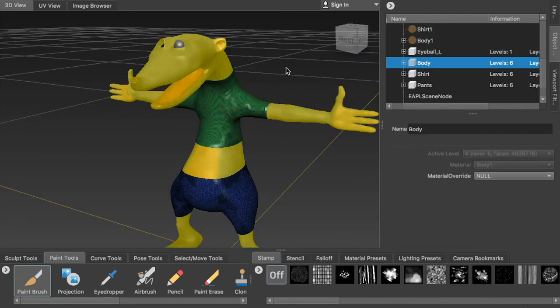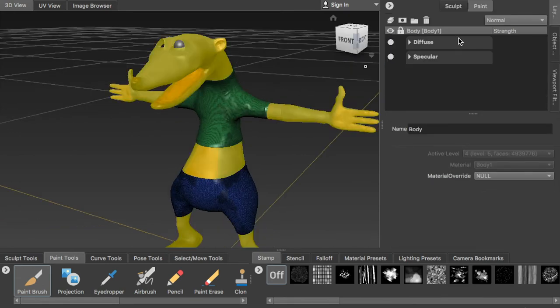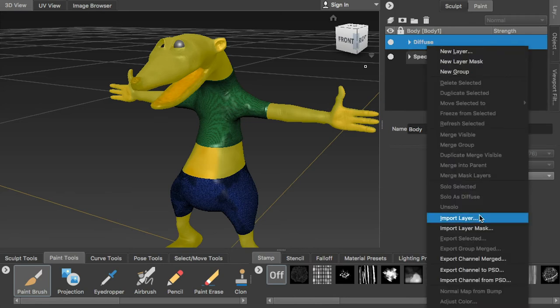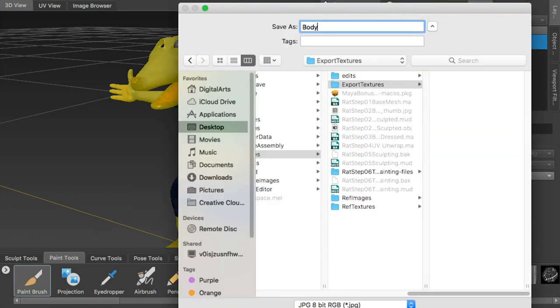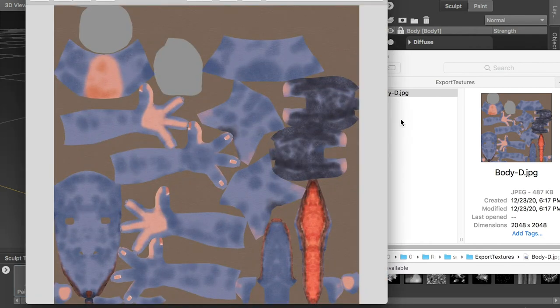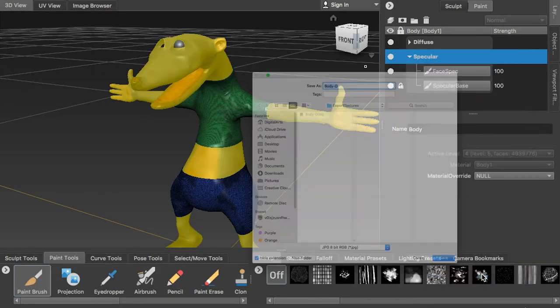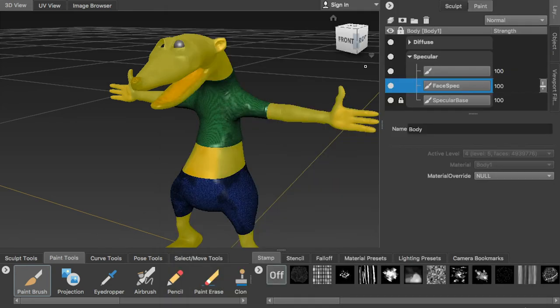And then this is the finished look of our textures. And then we'll export our textures. So you can go to each model and go to the diffuse map, right click on the diffuse folder, and export the channel merge. So you're going to export all of the textures together. And same thing for the specular channel, right click and export the channel merged.